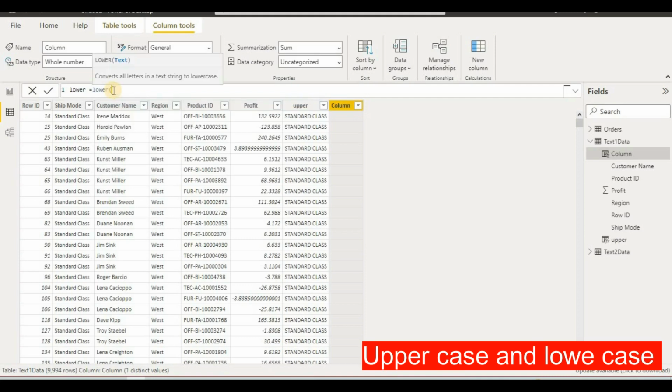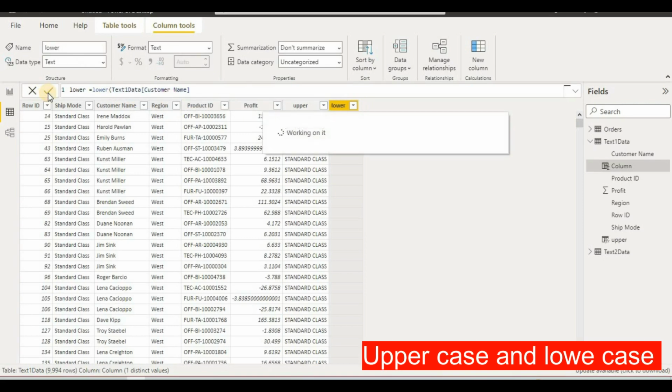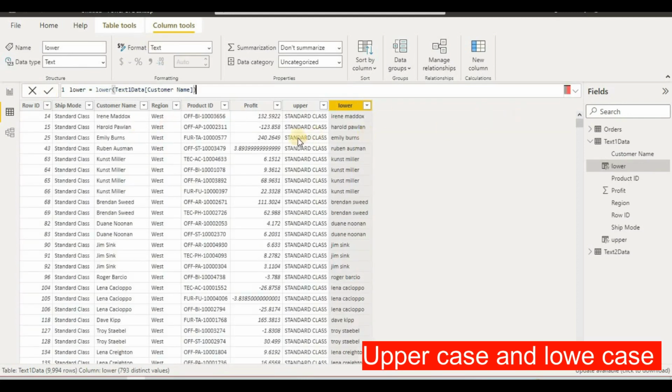Then I will open the bracket and type the name of our table, and customer name, and just click over this. So we have a customer name added here. It is already proper, so we don't need to convert it into proper. Another formula can be PROPER also.